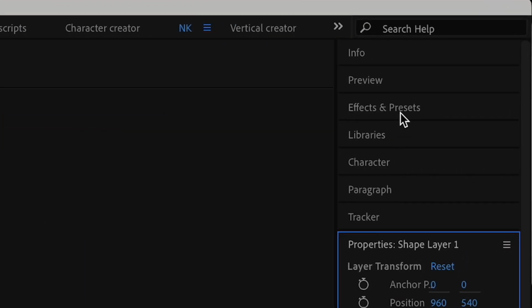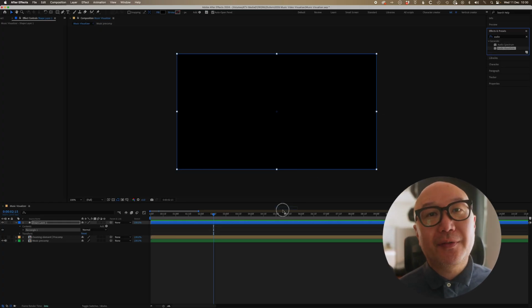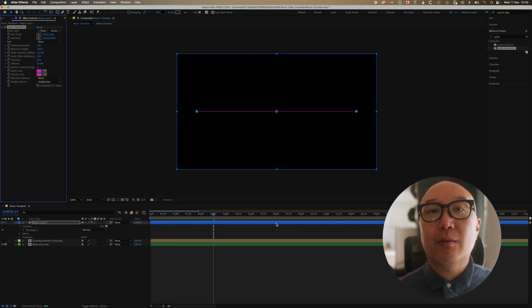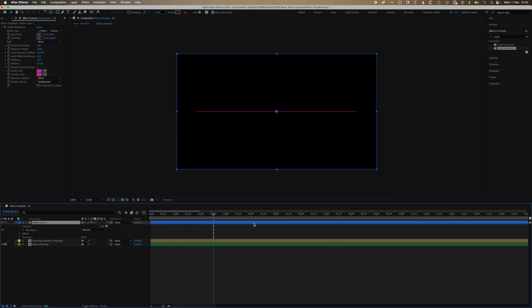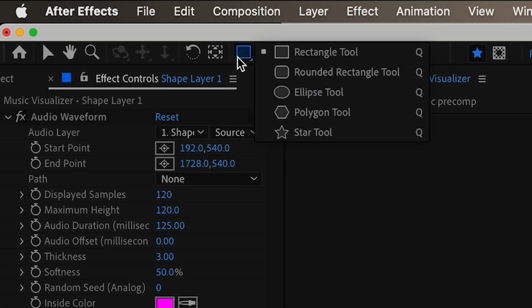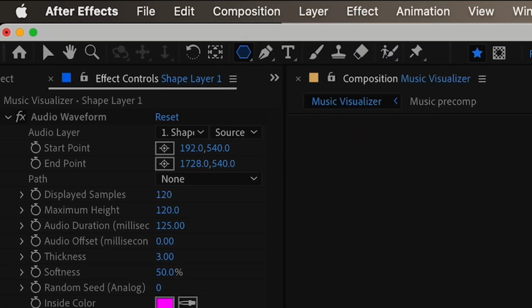Let's drag on the effect Audio Waveform. This one's a little different as it looks at the volume of the audio rather than the frequency spectrum of the audio. Let's go with the shape this time, right off the bat. We'll select the shape tool and hold down until we come to the polygon tool.